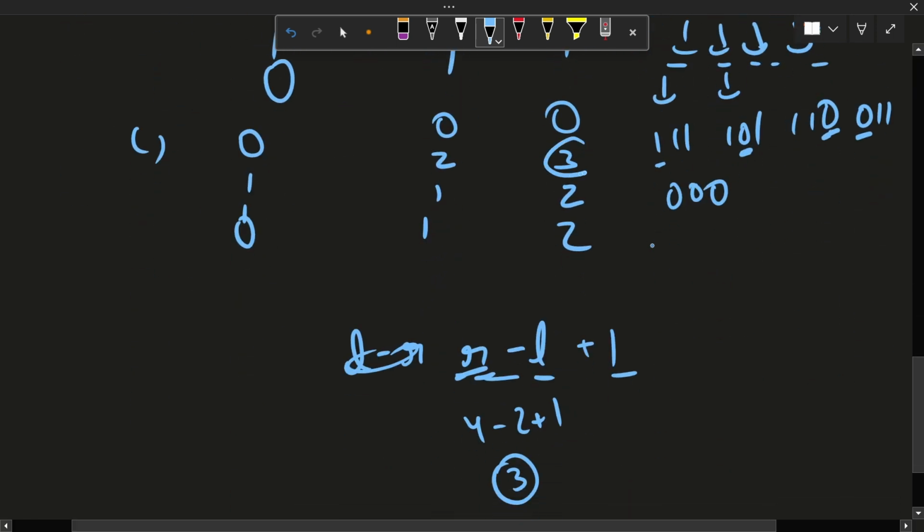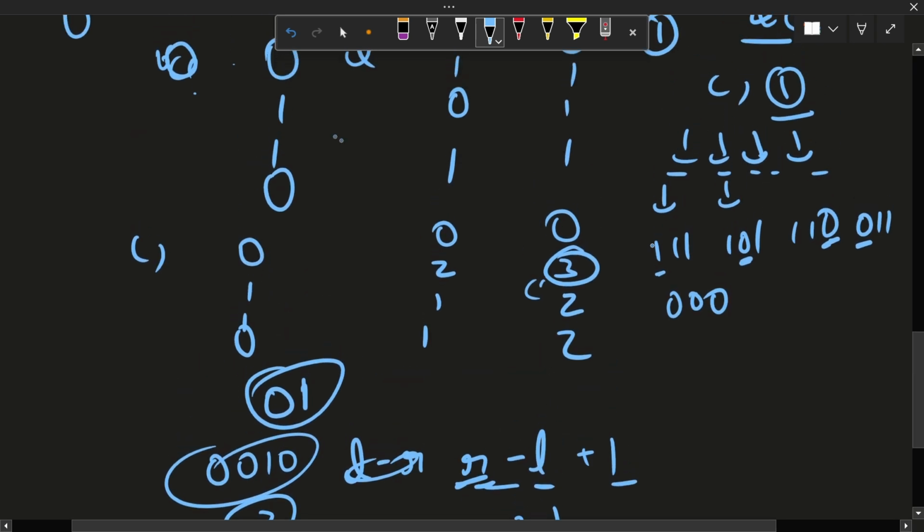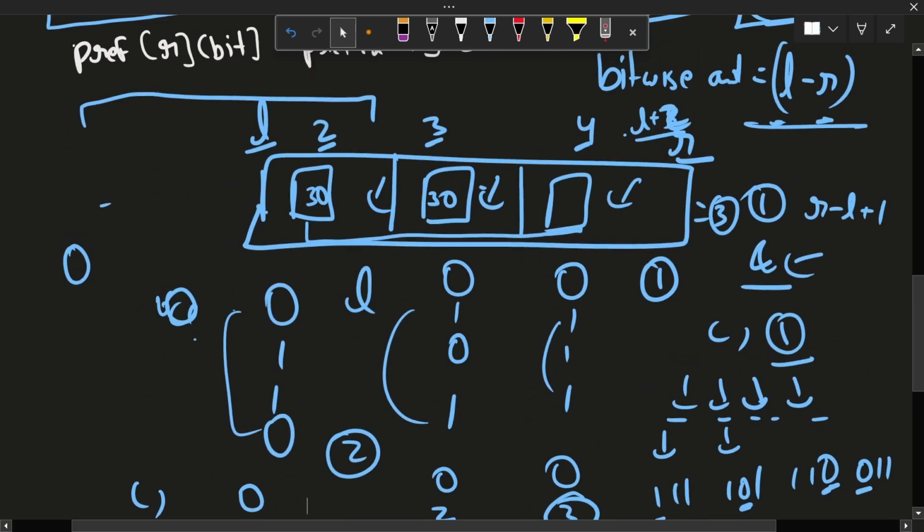Here I can see only one bit is a set bit, so my number will be 0 0 1 0, which will be 2, right? So if I obtain the AND between these numbers, I'll be getting 2. That's how we'll be doing this.